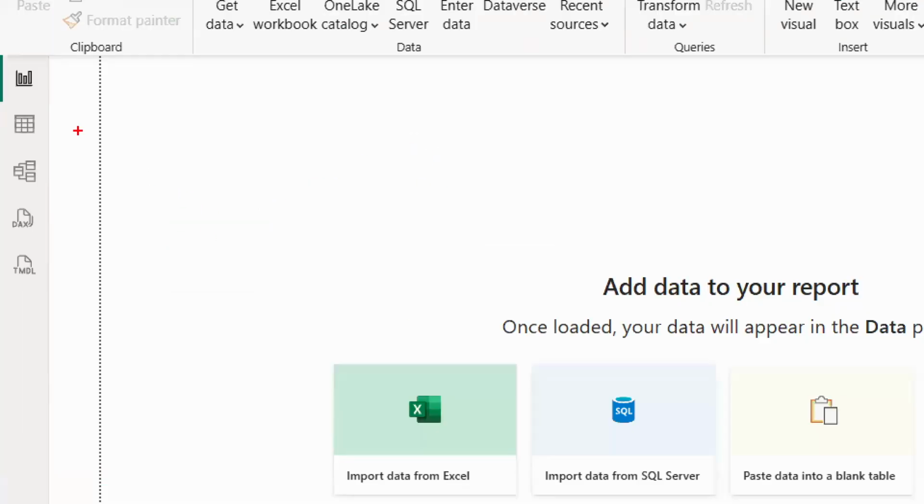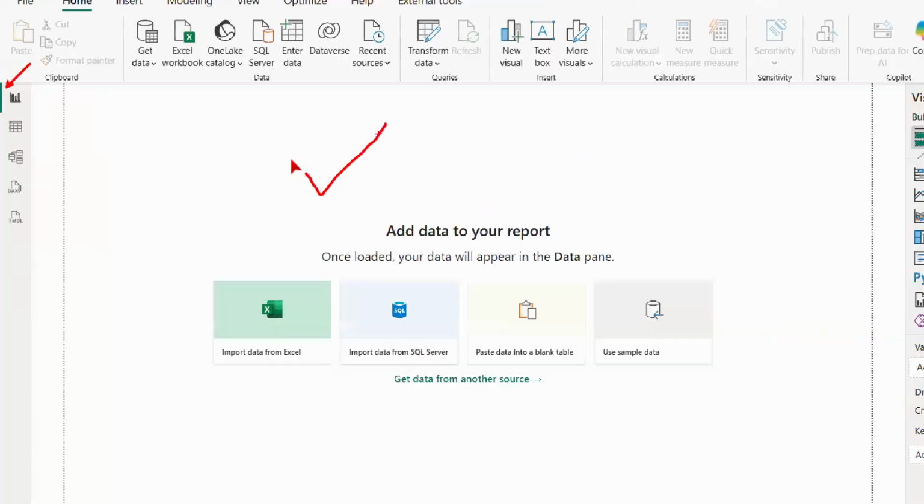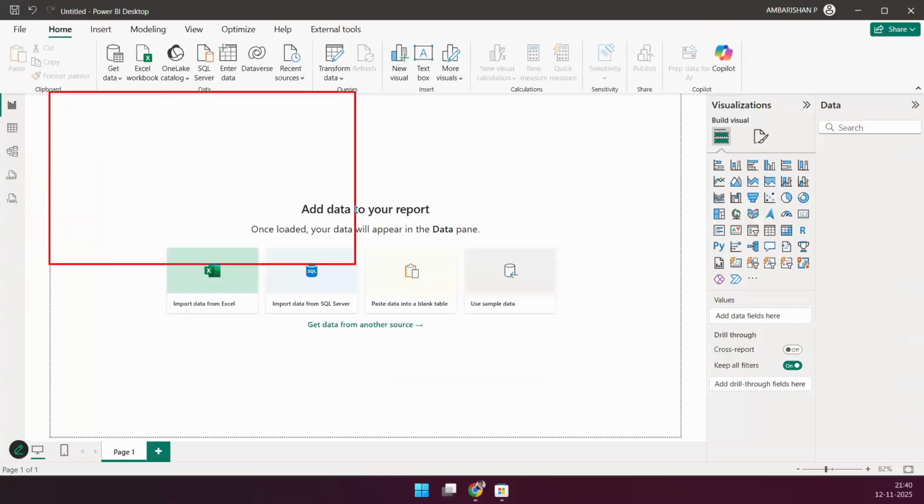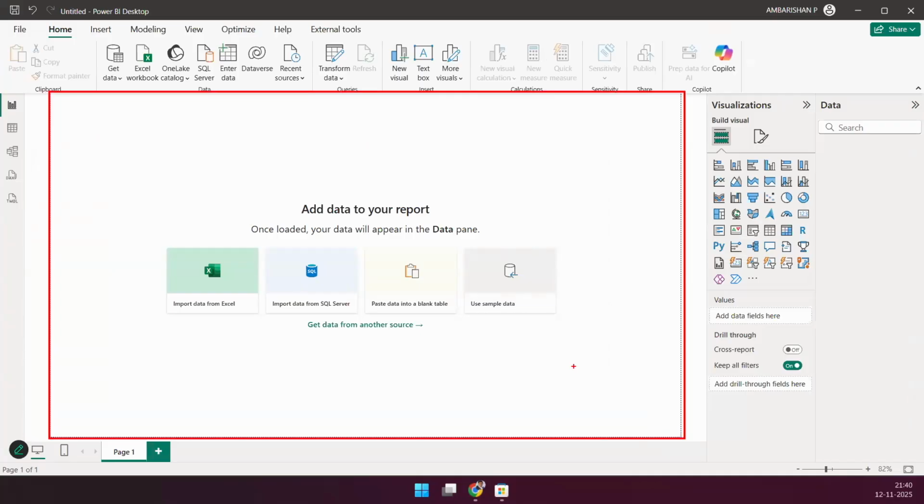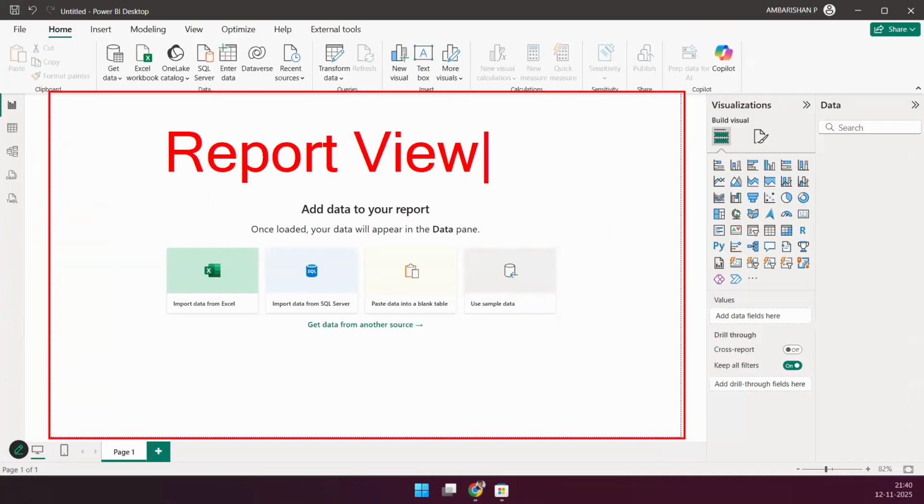Can you see a small highlight here? The first view is already highlighted, which means you're looking at that view. And this is nothing but the canvas that I was talking about. The canvas is what is called as a report view. Okay. So the first icon that you see here is nothing but the report view. All right. So this is what we have. You're already on that view and you're looking at that view.